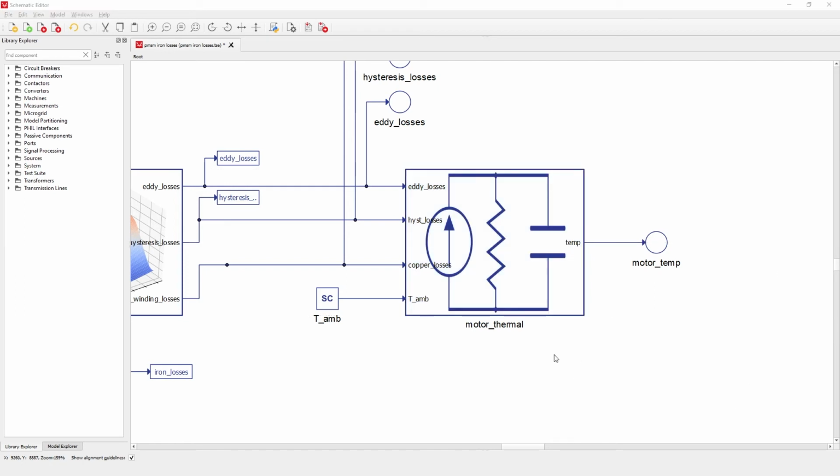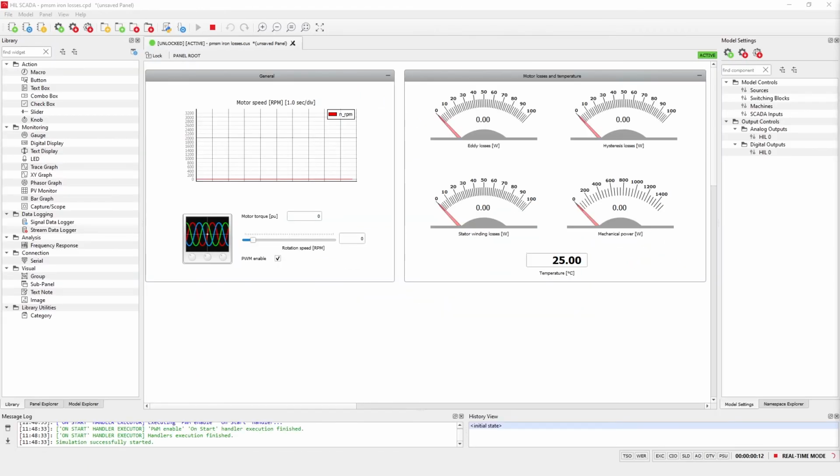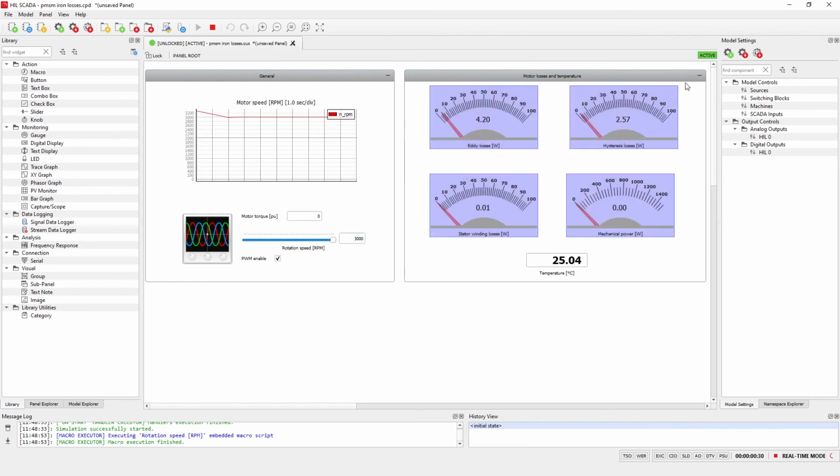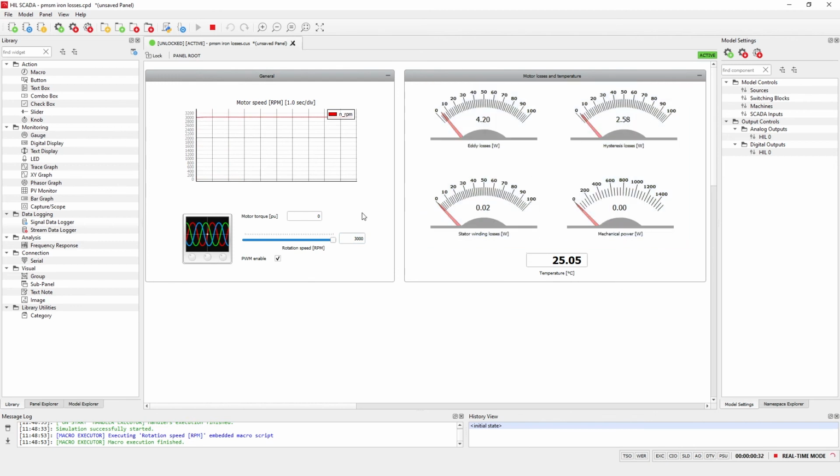Let's go to SCADA to see how this model functions in real time. In order to start the machine, we have to change the speed reference. When the machine reaches steady state, we can see instantaneous values for current power losses and the corresponding mechanical power output as well. However, since there is no mechanical load on the machine, these values are low.